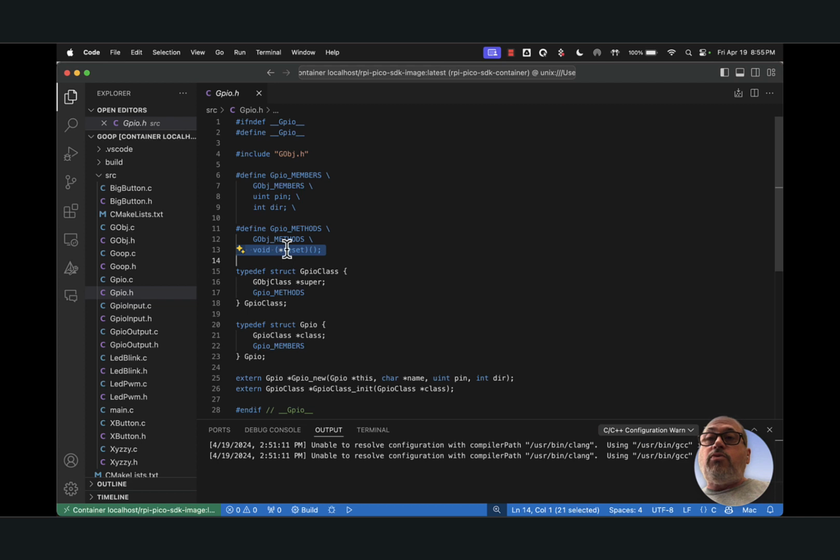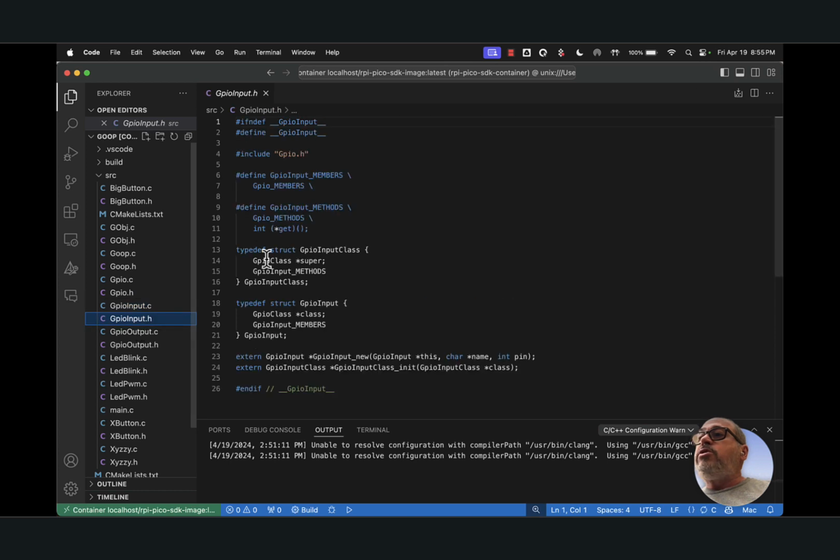So this is the pattern that we're going to have. This is going to serve us for everything else. I'll quickly go through the other classes. Here's GPIO input.h, GPIO members because it's inheriting from GPIO. Down here is the class, and you can see GPIO input methods, which inherits from GPIO methods and adds the new get class. And this goes all the way down. It's turtles all the way down.